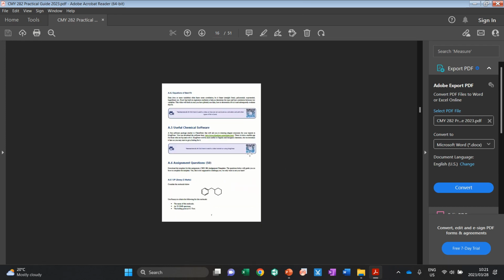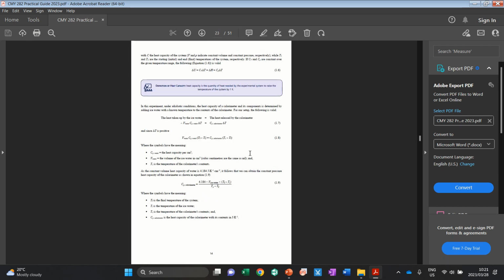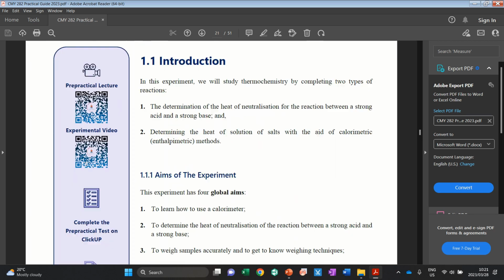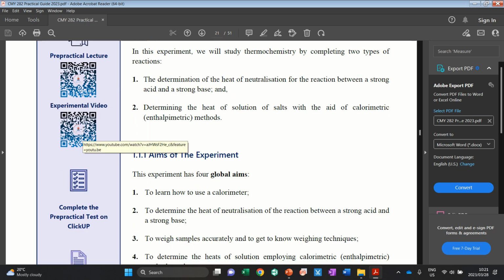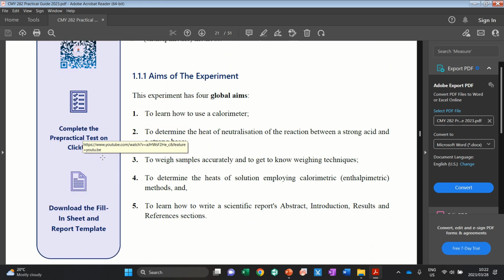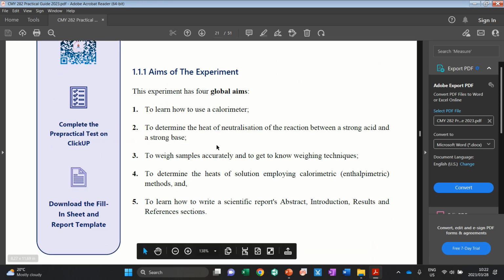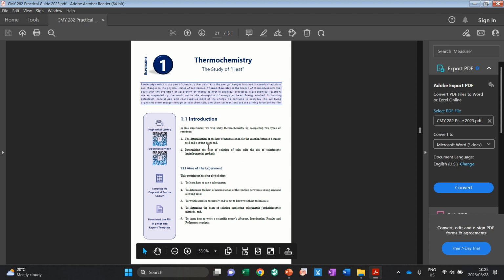That's where the assignment is, how it looks. For the experimental pracs, you will notice it's there on the left-hand side. So you have the pre-prac lecture video and the experimental video. It reminds you to complete your pre-prac test, and there are some fill-in sheets and report templates on ClickUp. So all the information is in the prac guide. Just read it, follow it, and you won't make a mistake.